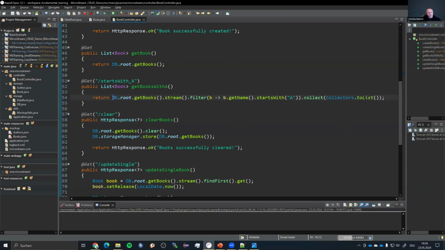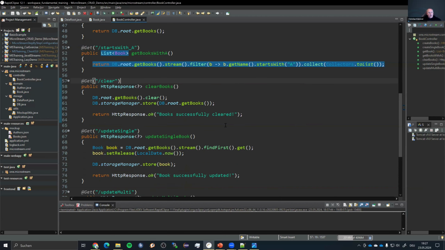So we go to the DB get books collection, we stream through it, and we say filter at the end, and then let's give me all the books that start with an A. So this is what happened here. And at the end, I say, okay, please return a list collection. And this is exactly what happens here. Quite easy, but we talk about streams a little bit later.